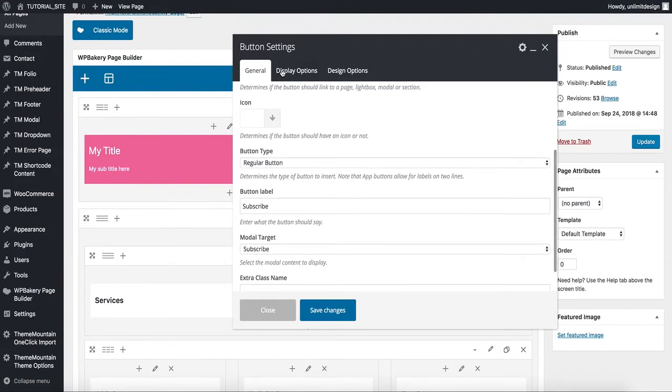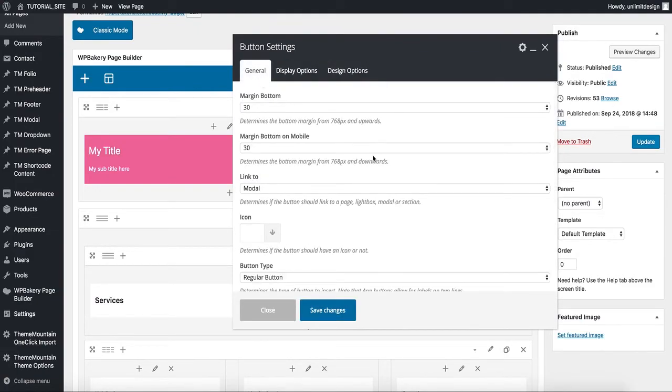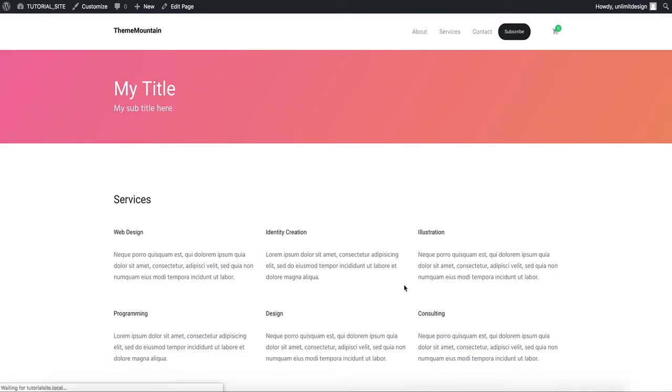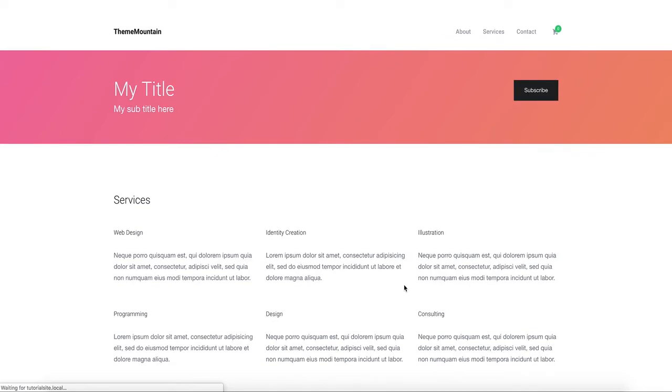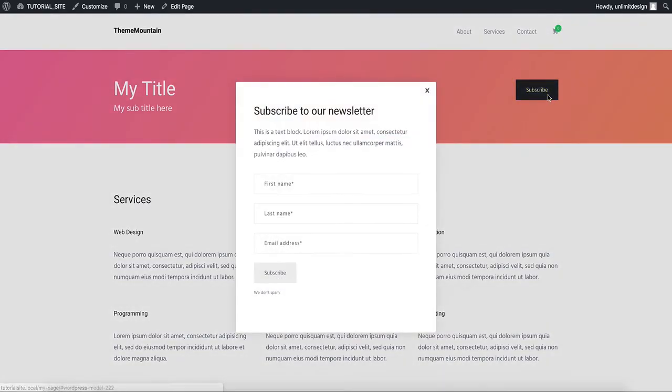Once you've done that, you obviously have display options and design options, but again I'm just going to stick to the defaults. So I'm going to go ahead and save that, update the page, and we can see what this looks like. And there we go. I have added a subscription button to my custom masthead here. Now that I click it, we show the modal that we just created. And that's how you use the TM modal custom post type.